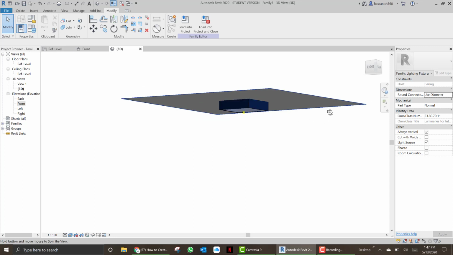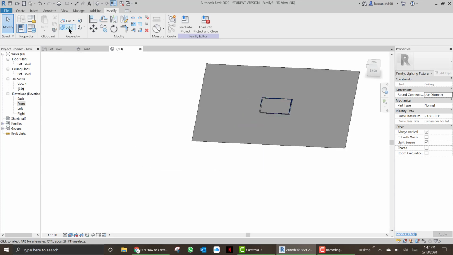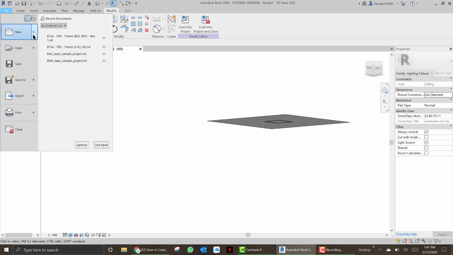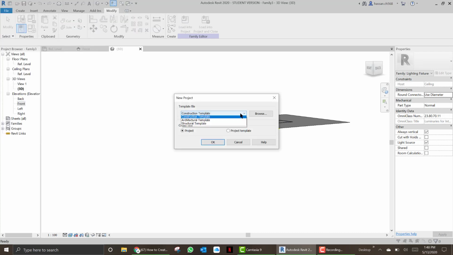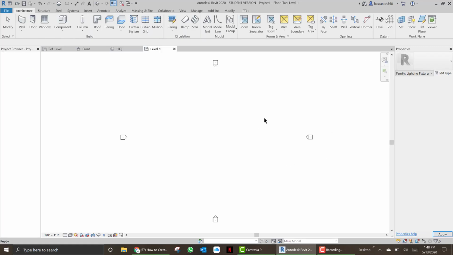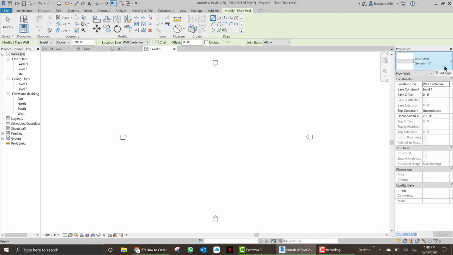So we need to test it, so we need to make it into a project file. Okay, so just try to open a new project file. That's going to be the architectural template. Click OK. Okay, let's create one ceiling plan here. So go to the wall, and whatever wall you want to create, go and create the wall. And yes, go to something like this.